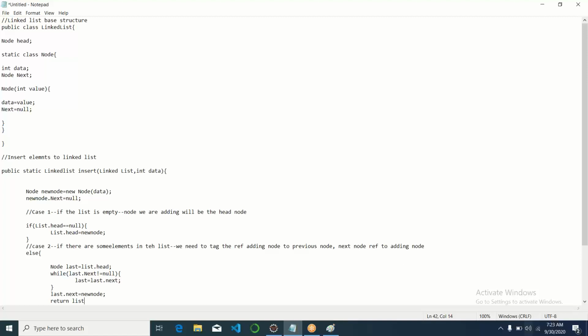Hope everyone understood this, right? How do we add elements at the end, and we need to check whether the list is empty or not, and we need to add it at the start. Yes, sir. Yeah, now we need to add in the middle, right?